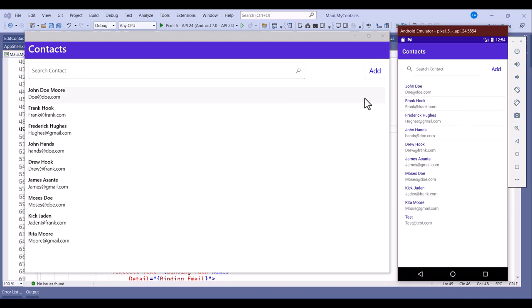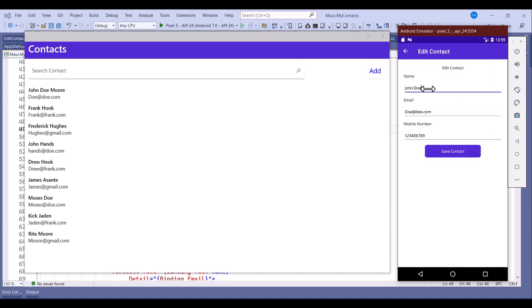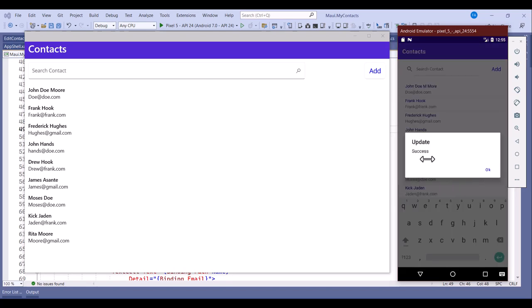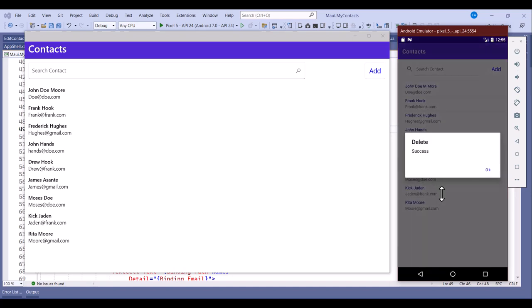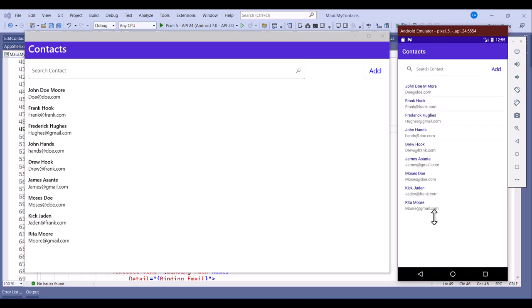Now if I want to delete it here, I just click and hold, and see what happened, because you have edit and delete over here on top. That is the context menu. If I click on edit, see what happens. You can see I can now edit it. I can add John M More. Then I can click on save, and it is saved now. You see, update is success, and I have it over here. And let's delete the other one. If I click and hold this, you can see I can now delete it. So delete and success, and it is gone.